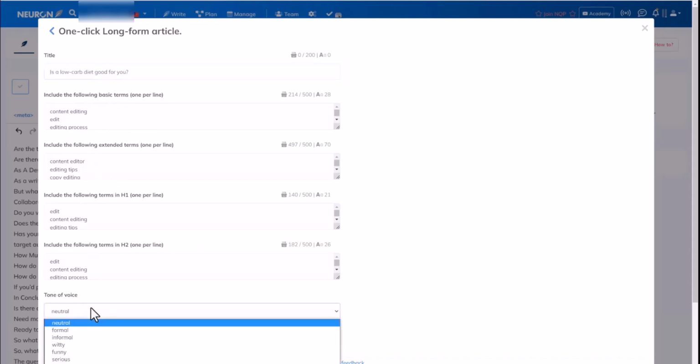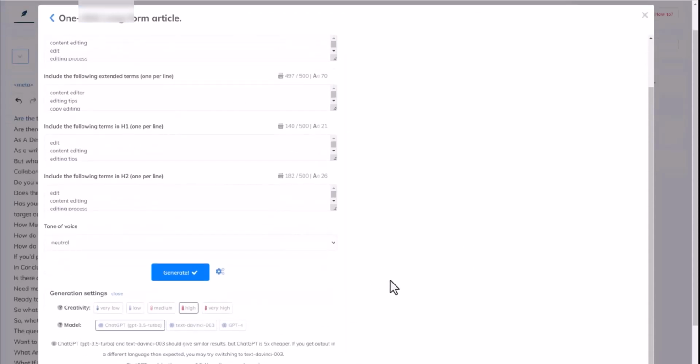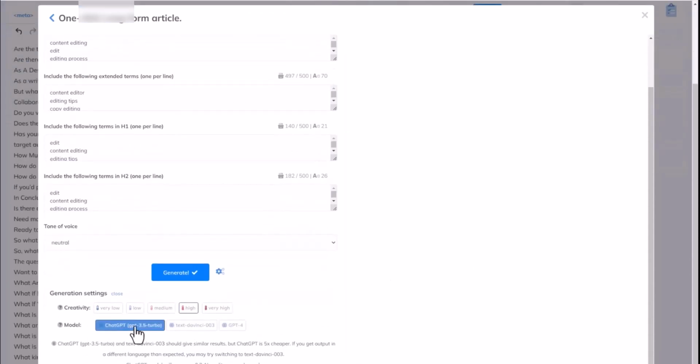Tone of voice, I always just choose neutral here, but you can choose informal, formal, witty, funny, serious, respectful, or motivating. And the best part of this AI tool, you can click on this gear button and you can choose between ChatGPT 3.5, Text DaVinci 003, or ChatGPT 4.